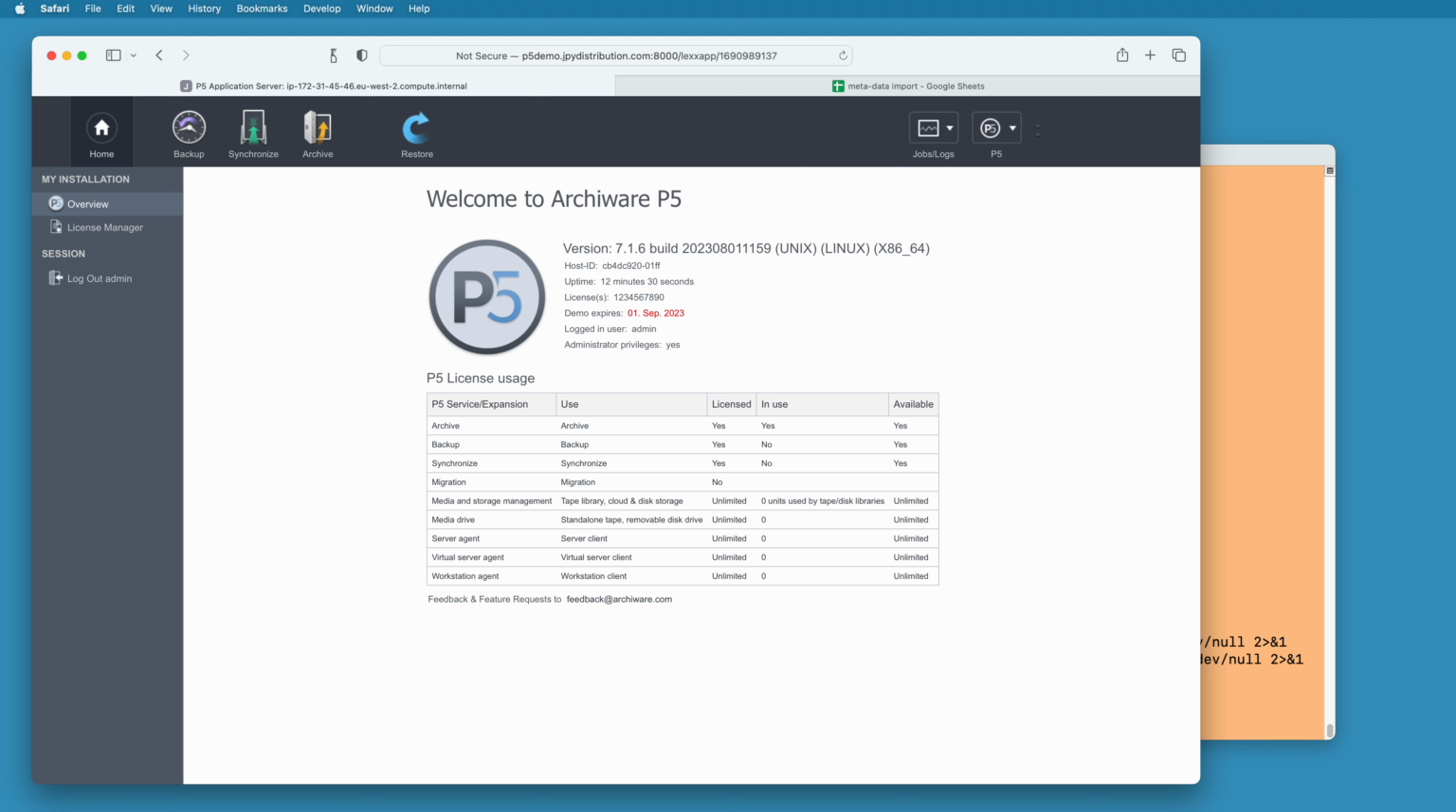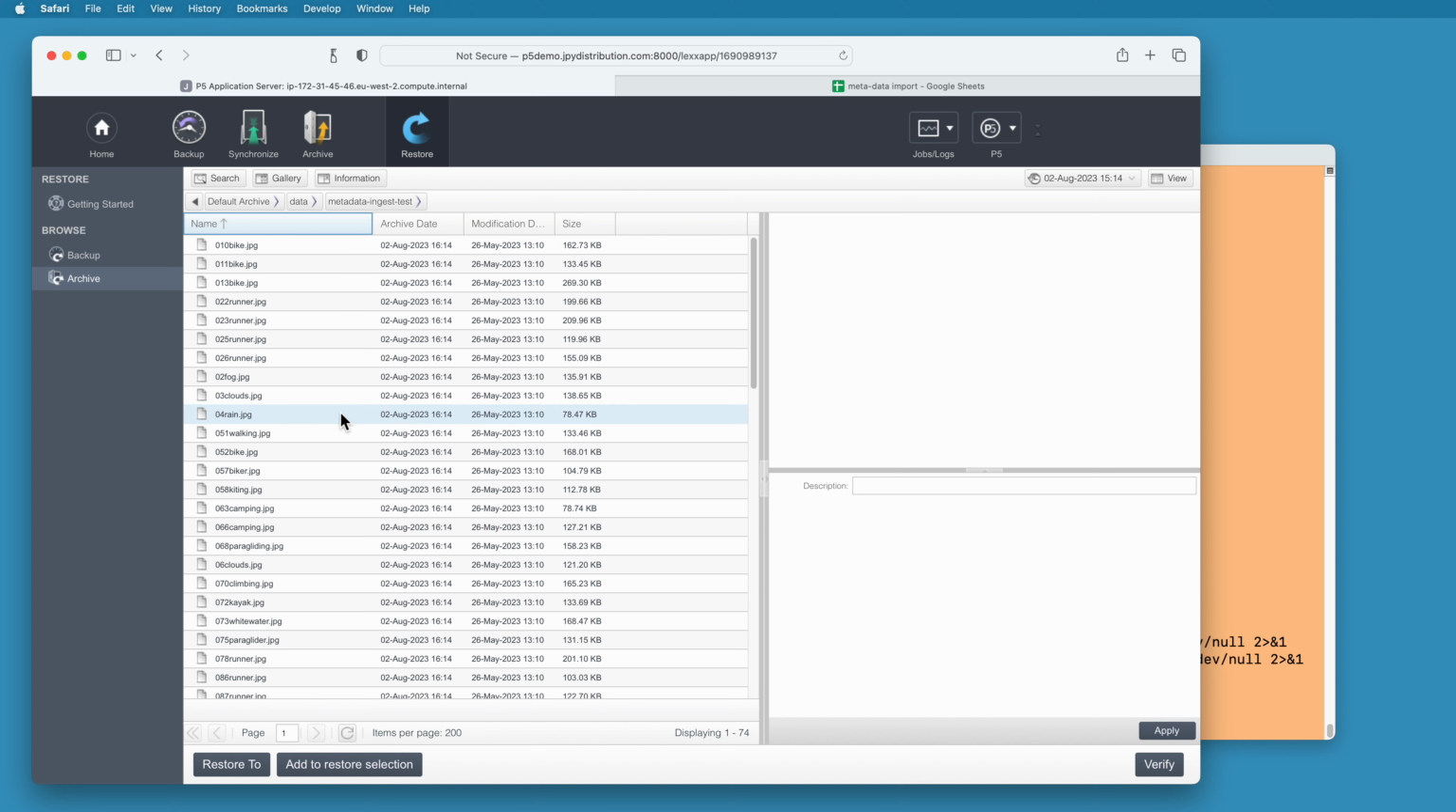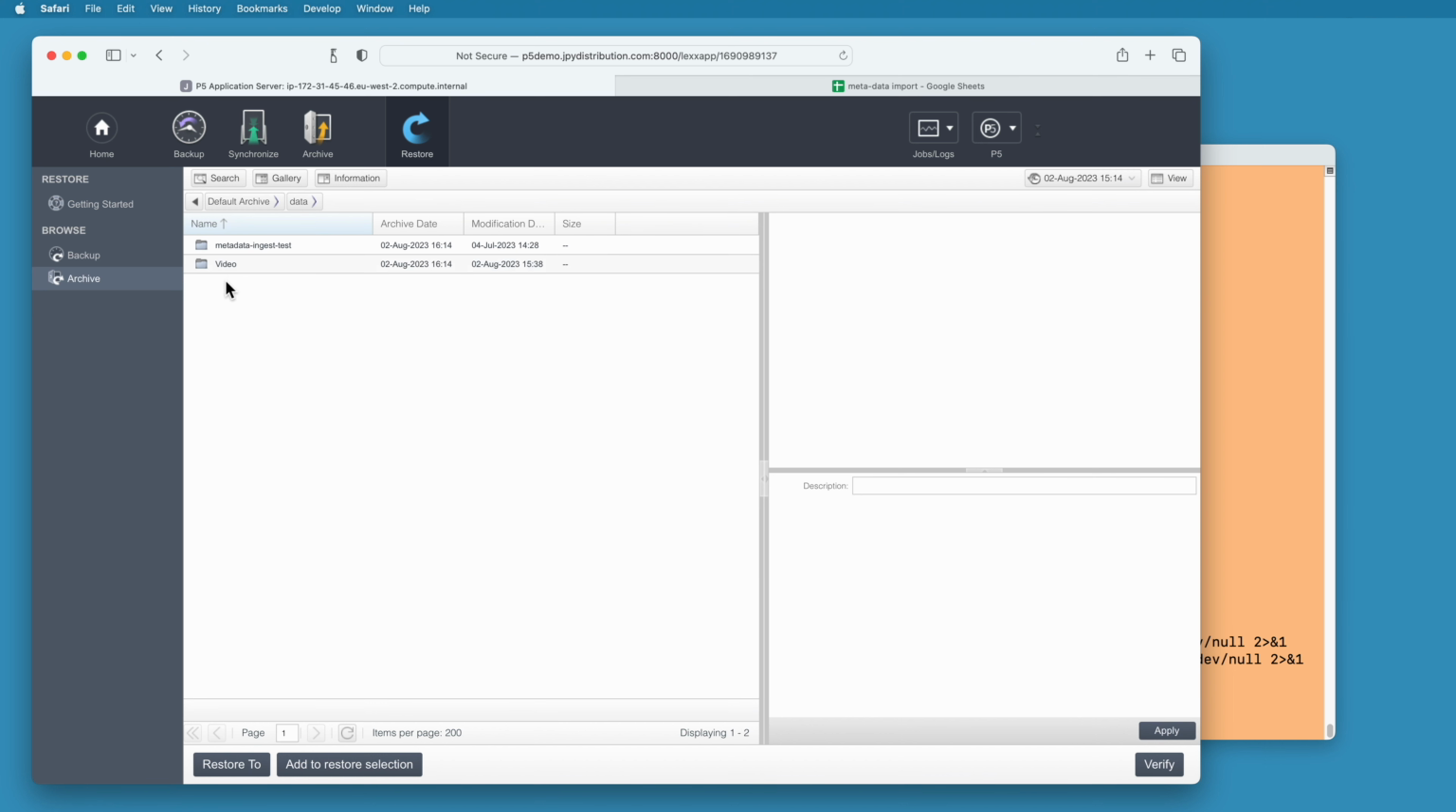So let's begin. What we have here is a P5 installation, and all I've done so far is that I've archived some media files. If we have a look in our archive index and we drill into data, in this folder here we've got a load of JPEG files which have no metadata nor previews, thumbnails, and then in the video folder there are 3 video files that again don't have any proxies or any description data against them. So this is our starting point.